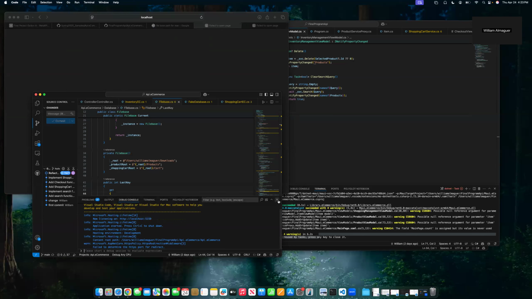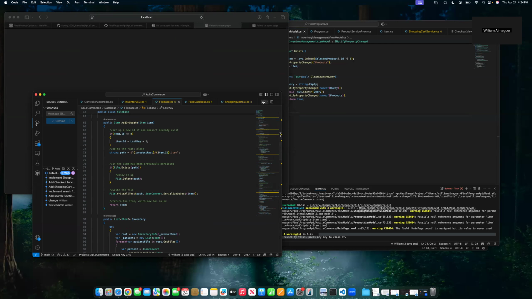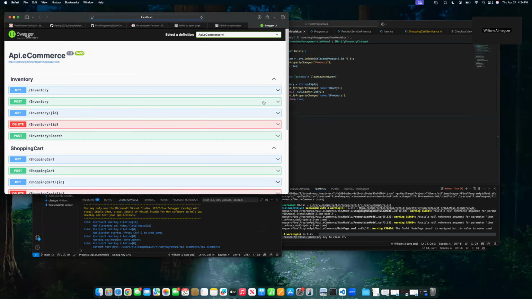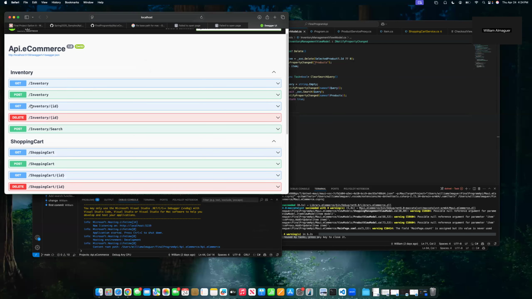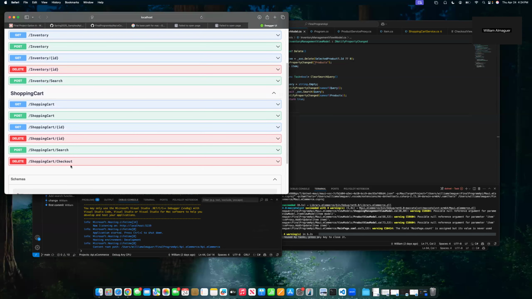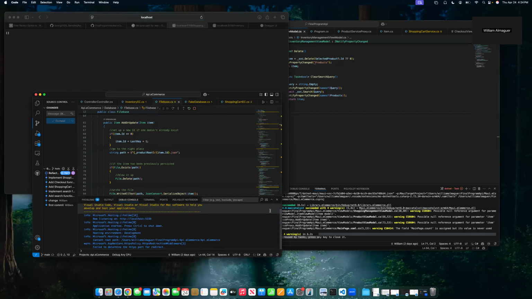Then I will start up the server, the API. And so as you can see here now, the inventory as we did in class and the shopping cart, I've added a checkout function and everything else is basically the same. So once we do that, as you can see, now it's live, the server's live.